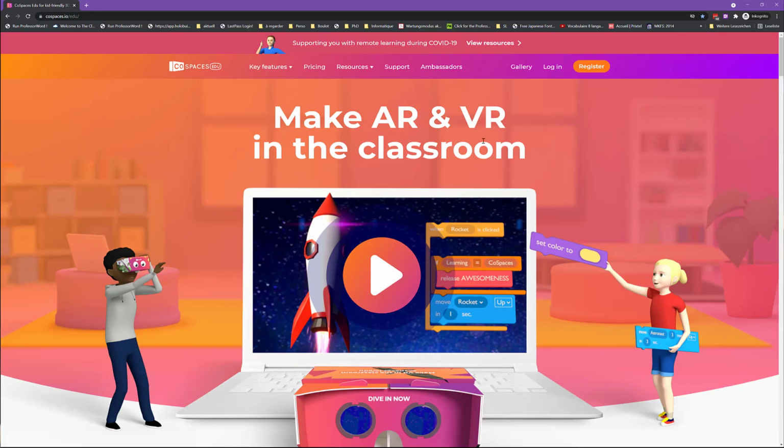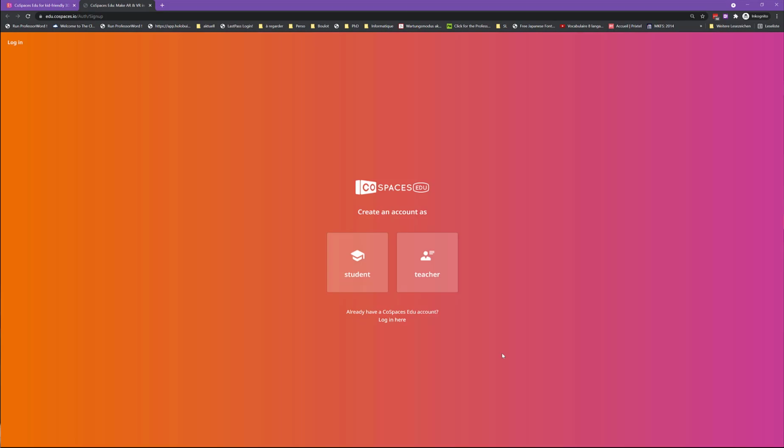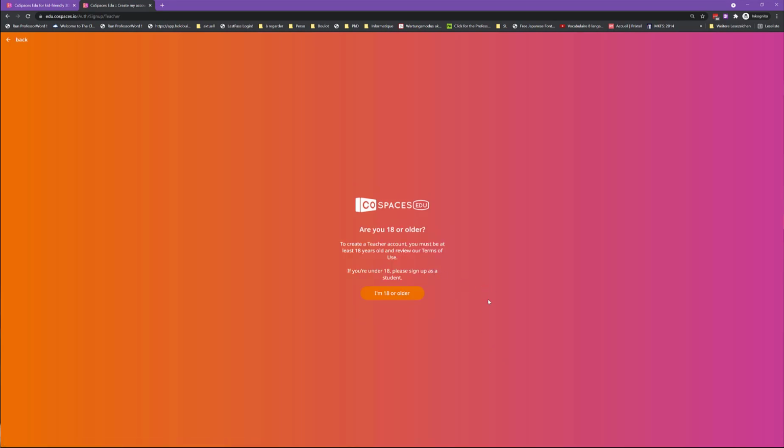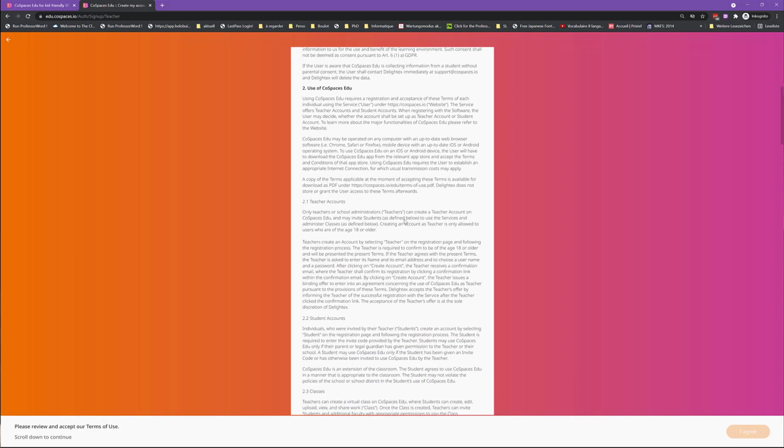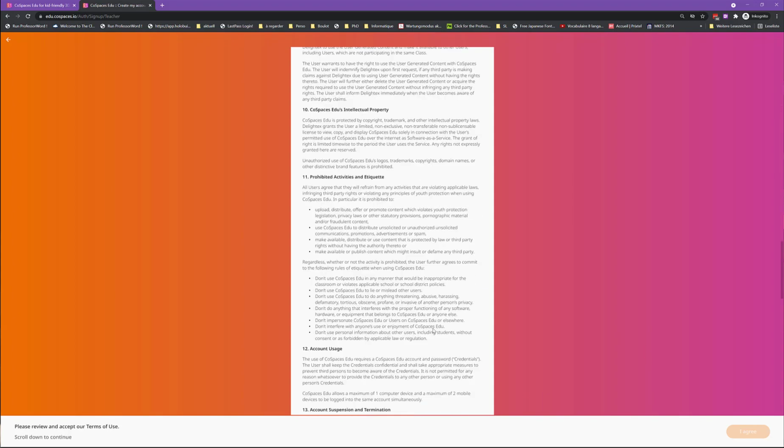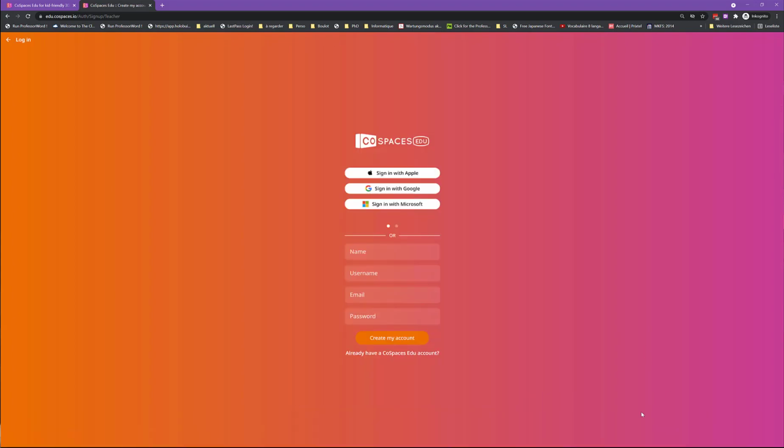If you're a teacher and you want to register as a teacher, you click on register and you choose teacher here. You have to confirm that you're 18 or older, and when you do, you see the terms of use, you read them, you confirm that you agree. And then you also give a name, a username, an email address, and a password.